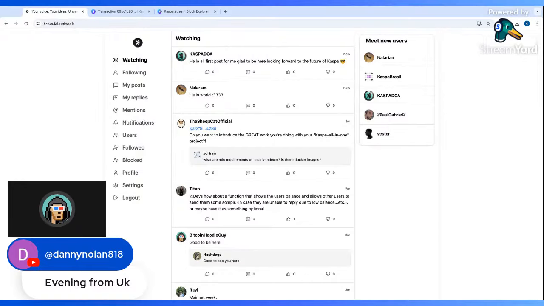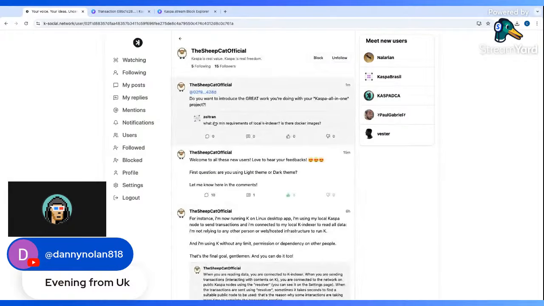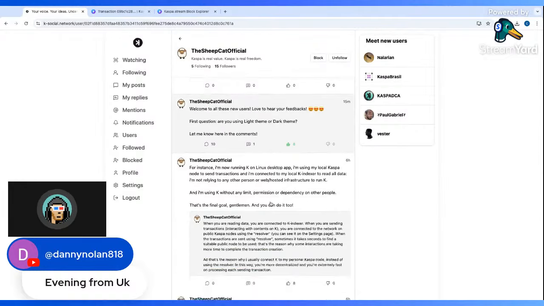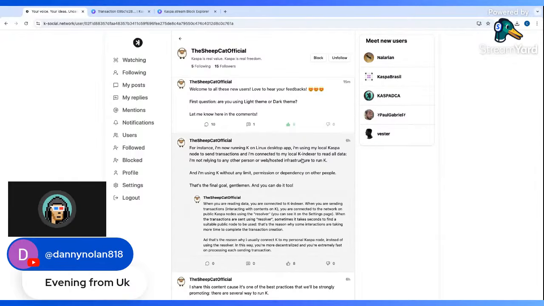So it's pretty cool. If you can run it on your own, with your own node and K indexer, apparently you can do that. I'm not relying on any other person or web hosted infrastructure to run K. So I'm using K without any limit, permission, or dependency on other people. That's the final goal, gentlemen. That could be a game changer.